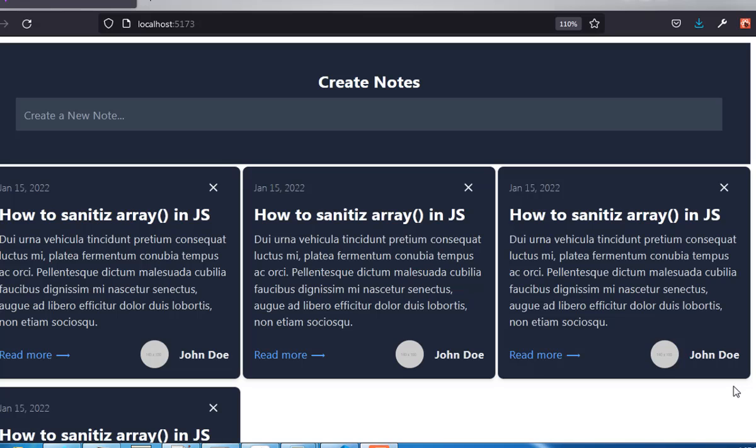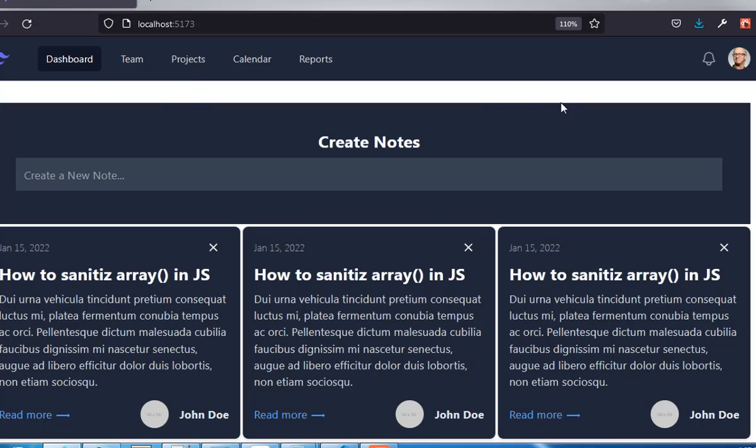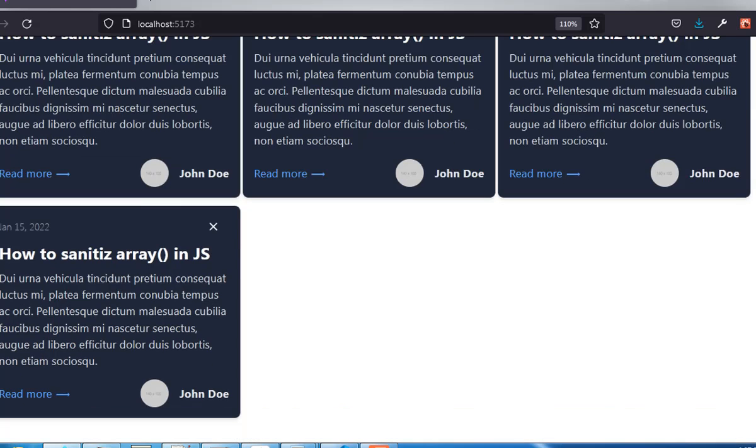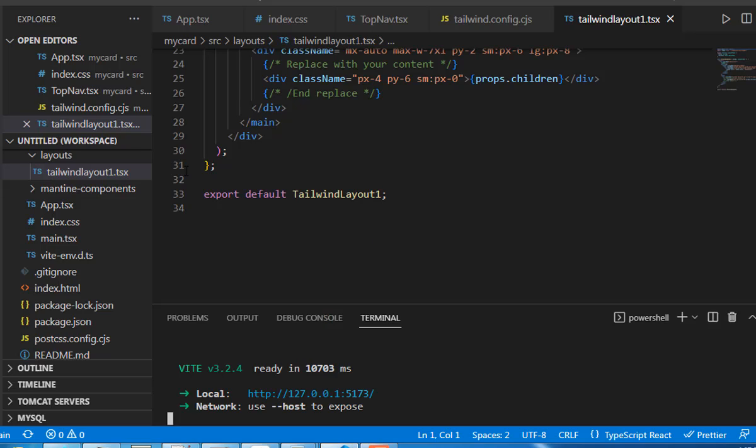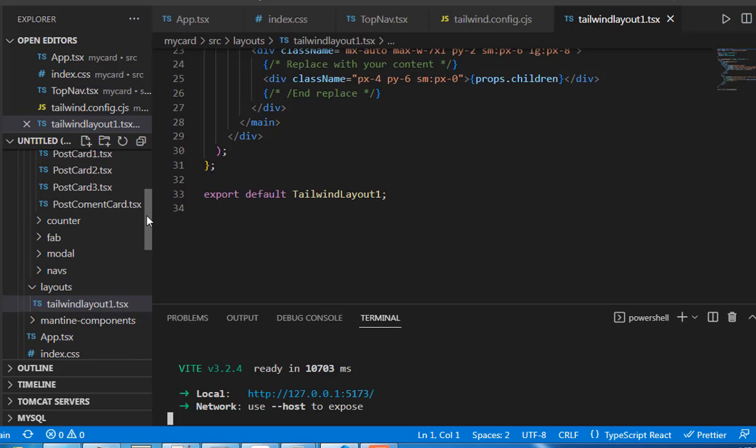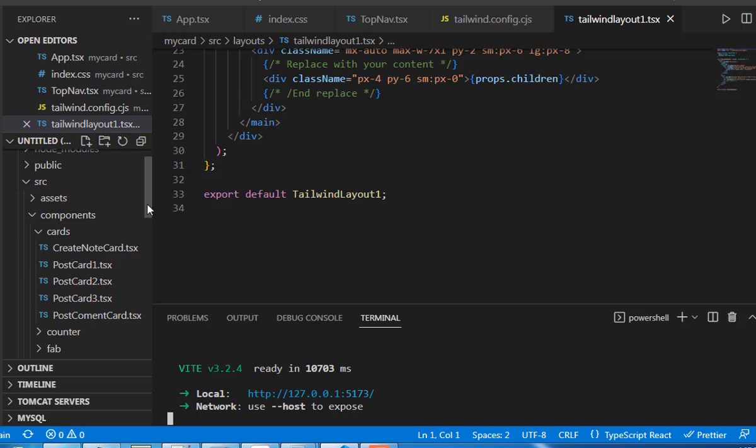Okay, we are going to implement a notes taking app, and this is just the logic and the Tailwind CSS implementation with TypeScript. Here is the code. I opened that code in Visual Studio, the project I created with Vite version 3.2.4, and this app is not created with Create React App.